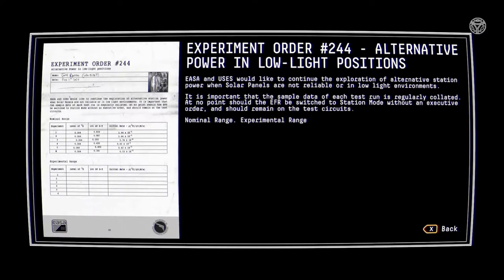Experiment order number 244. Alternative power in low light positions. EASA and USES would like to continue the exploration of alternative station power when solar panels are not reliable or in low light environments. It is important the sample data of each test run is regularly collated. That's not the right word. At no point should the EFR be switched to station mode without an executive order and should remain on the test circuits. Nominal range, experimental range. Huh. I'm sure we'll end up using this at some point.